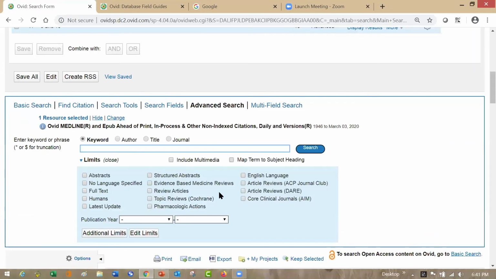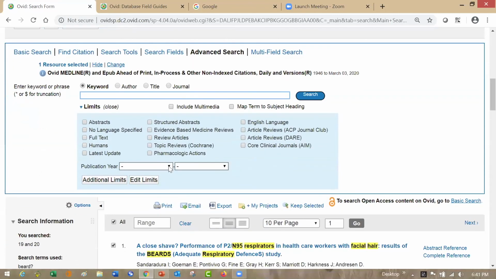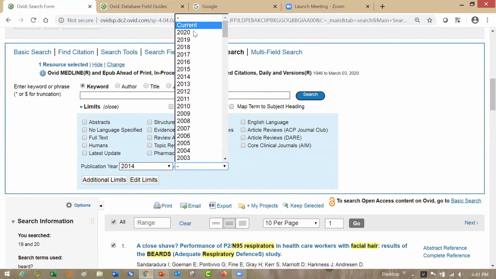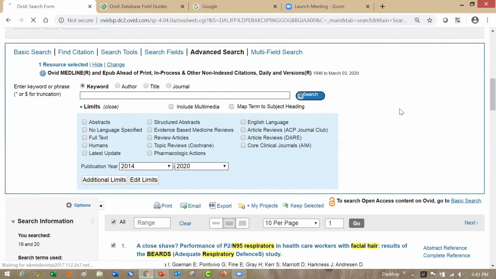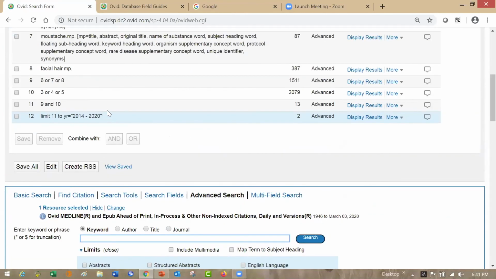A limit would often come at the end of a search, though. So we could, for example, just see which of our results have been added since 2014. So only 2 out of those 13 are very recent.